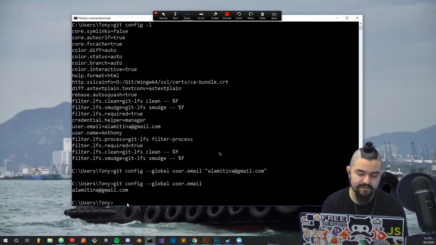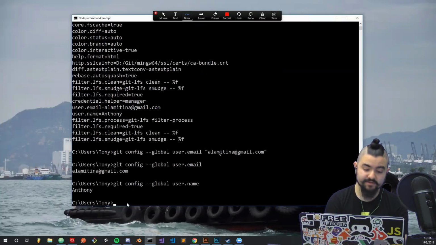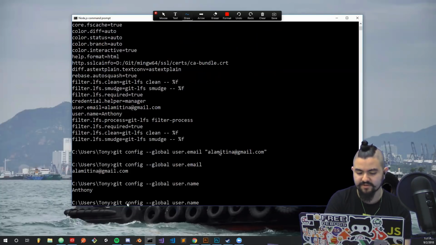So do git config --global user.name, and then in double quotes put your GitHub username. Oh yes, because right now it's set to Anthony, which I think is, maybe that's okay, because maybe GitHub actually uses your email, but just press up, and then we're going to set the value to be your GitHub username. Is it A Lamatina? I think it should just be A Lamatina.